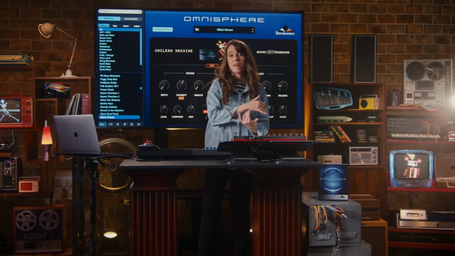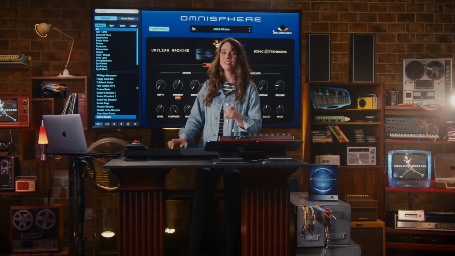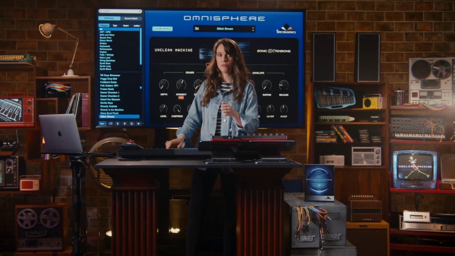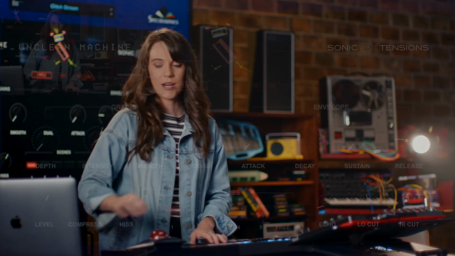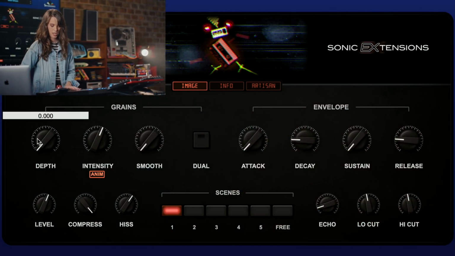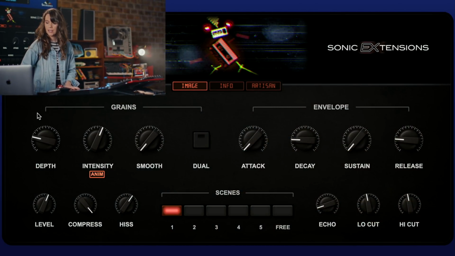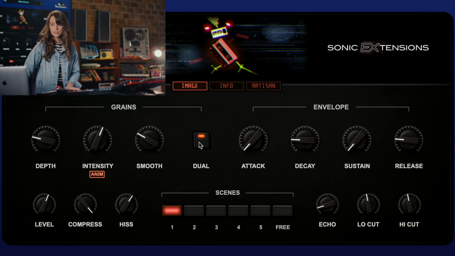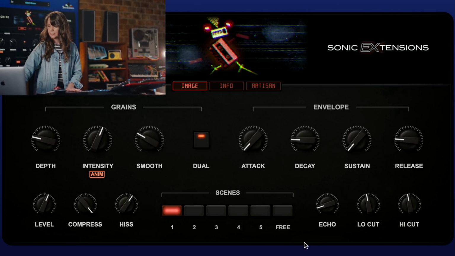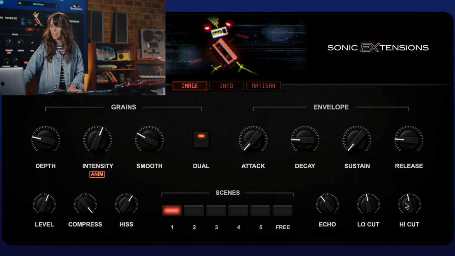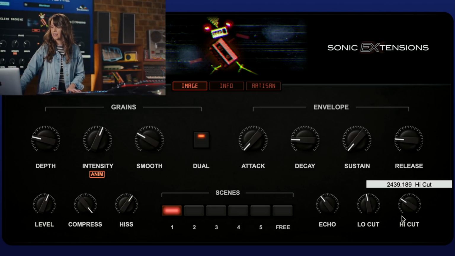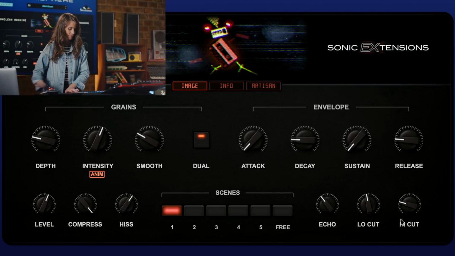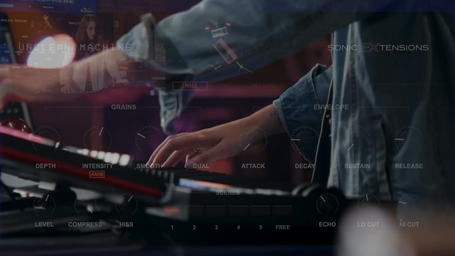So now I want to layer that melody with this glitch stream patch. Scene 1 is already really close to what I'm looking for, but I just want to mellow it out a smidge. This patch uses granular synthesis that starts with a single grain, so I'm going to add more grains by pushing up the depth knob. And then I'm going to smooth it out here. I'm going to engage dual to thicken up the texture. Throw up that echo a little bit. And then high cut it just a smidge.